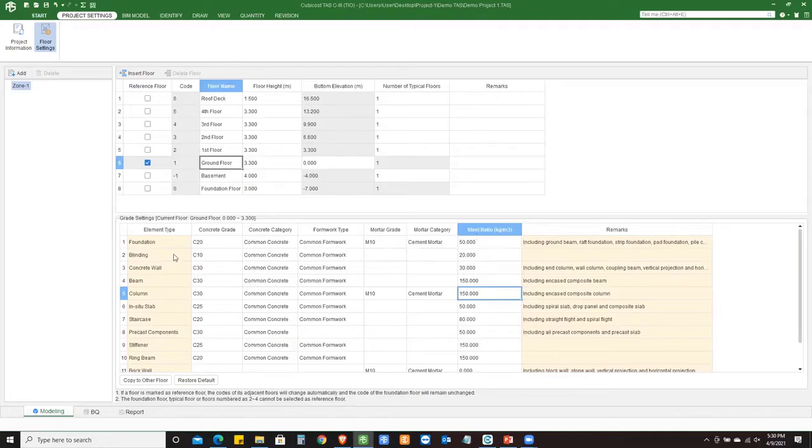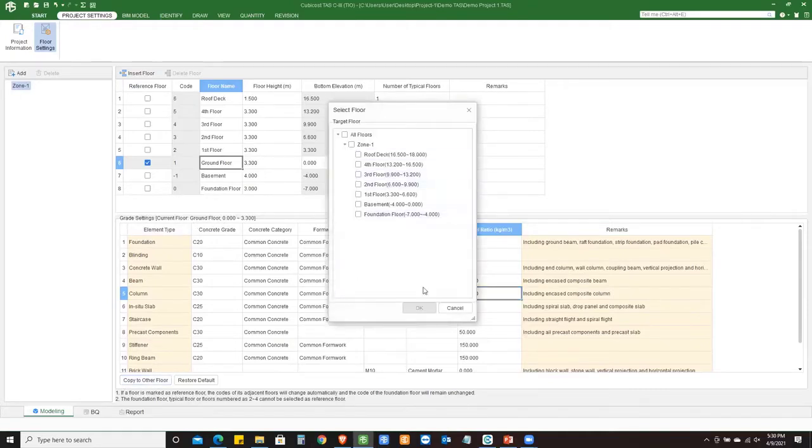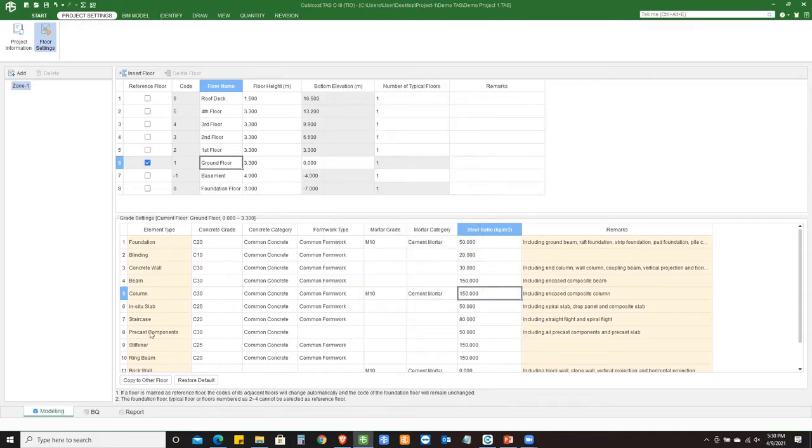Right, so after you set up this grade setting, you can apply all of this information to different floors. You can copy it to different floors in case all this information is the same for the rest of the floors. Okay, so that's it about this.